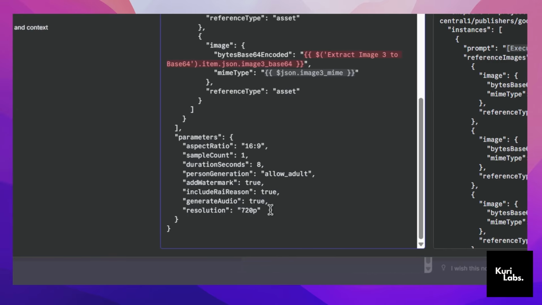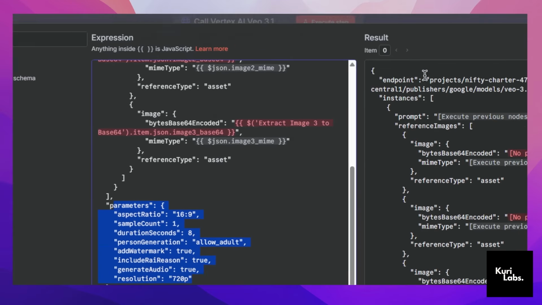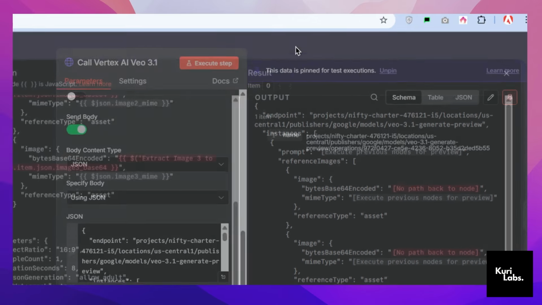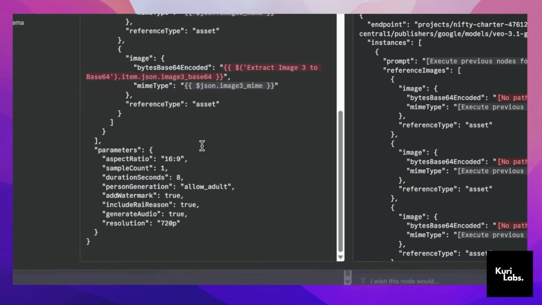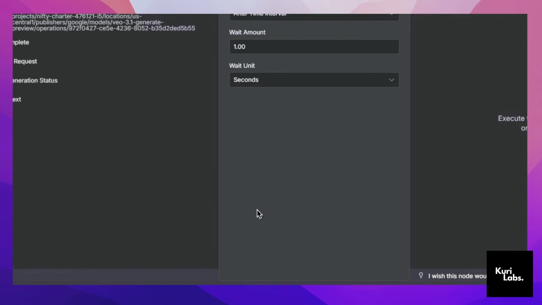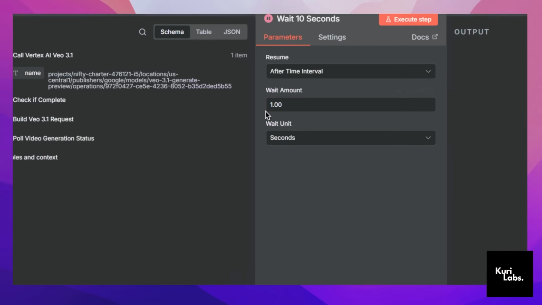Now then you have different parameters. I will give the Vertex AI documentation in the description. You can read it, and based on that you can make the JSON for your own use. Now after that we have this wait node, which is set to 1 second by default.